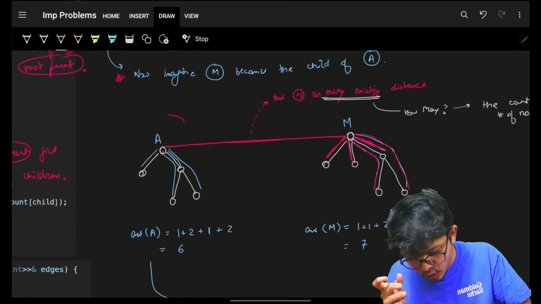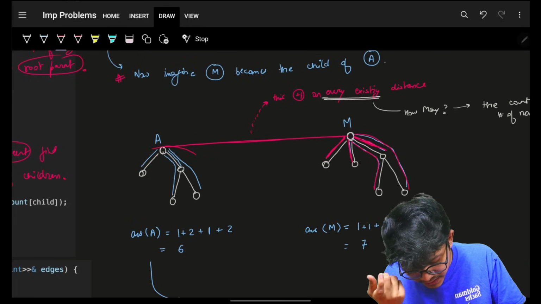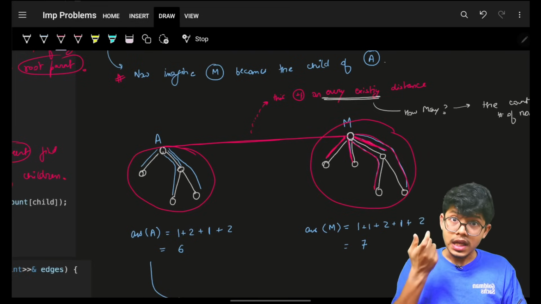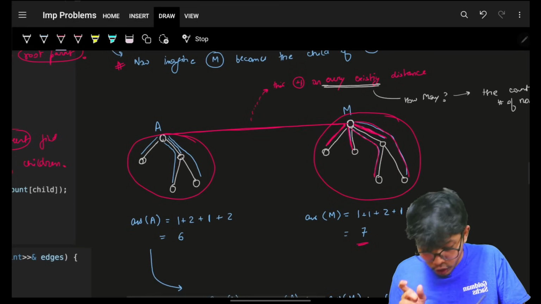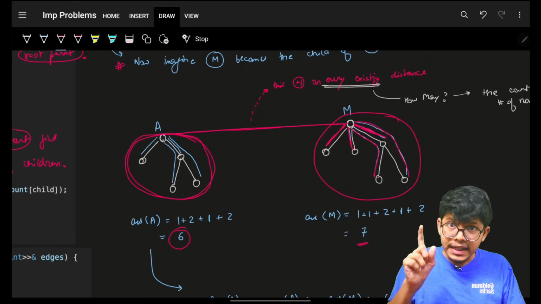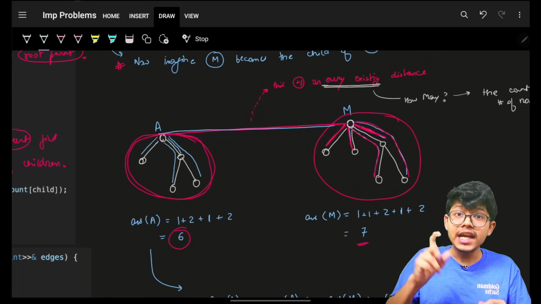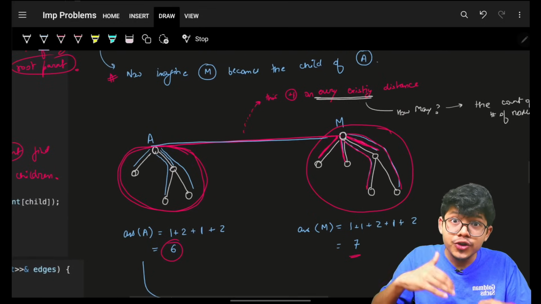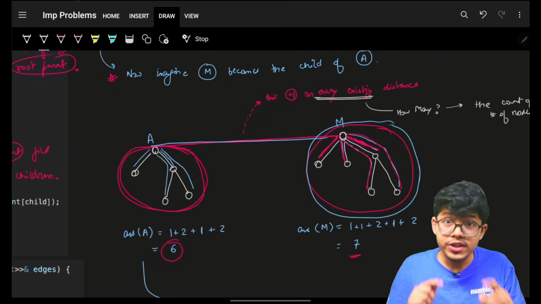Now I have to go and find the answer for A, the root node. I know that one of the children is this one. Now another child added is this one. Now I already know the answer for this child, which is 7. I already know the answer of the existing child of A, which was 6. But I added something extra. I added one edge. Because of adding one edge, what will be the implications? Because of adding this one edge, I will actually be increasing the distance to all these nodes by 1.